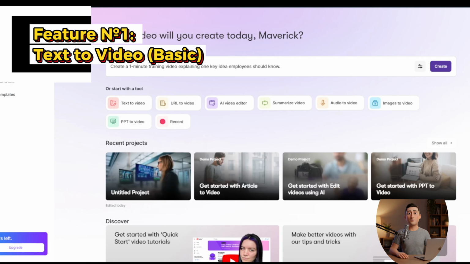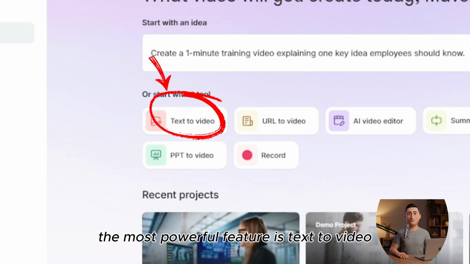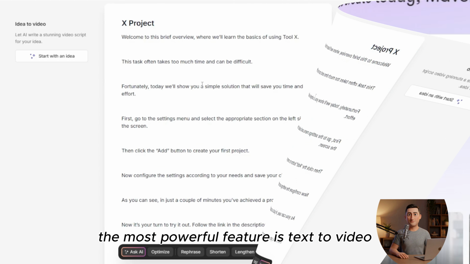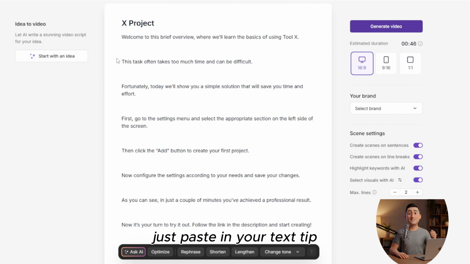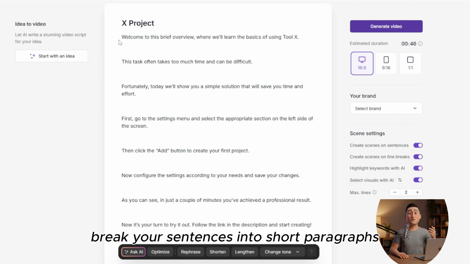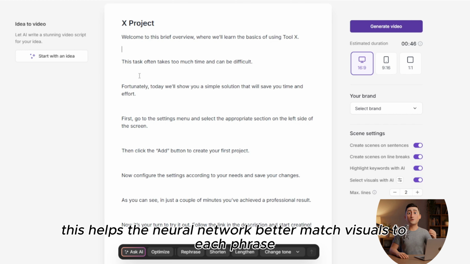Let's go! Feature number 1. Text to Video Basic. The most powerful feature is text to video. Just paste in your text. Tip: break your sentences into short paragraphs. This helps the neural network better match visuals to each phrase.